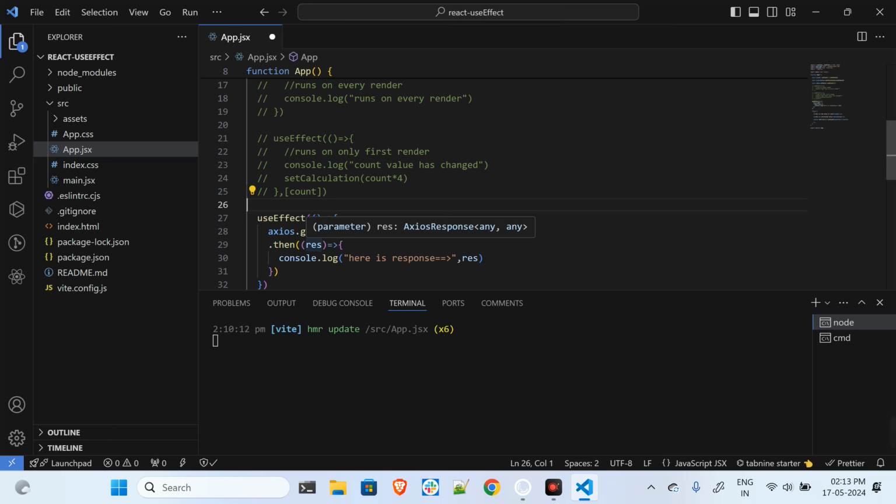For that purpose, I will be making use of JSONPlaceholder. You can directly type it down over here. I will say https colon jsonplaceholder.com.